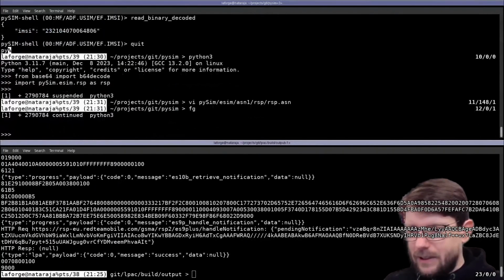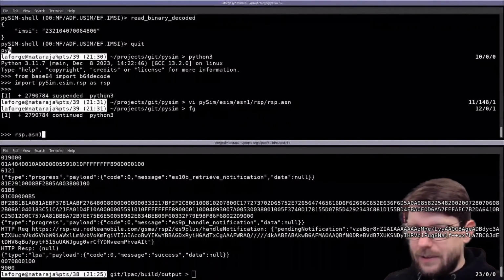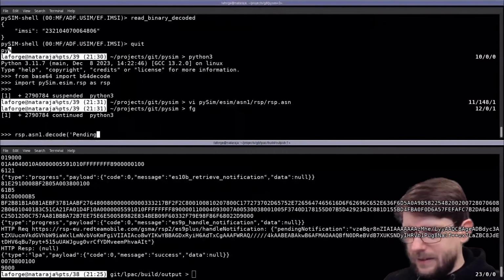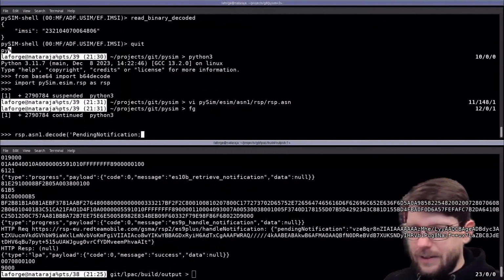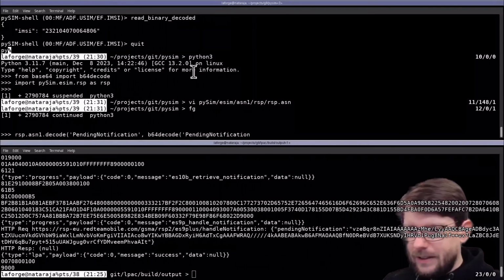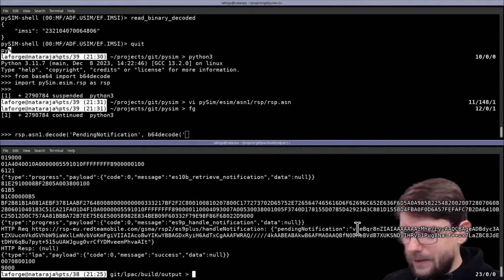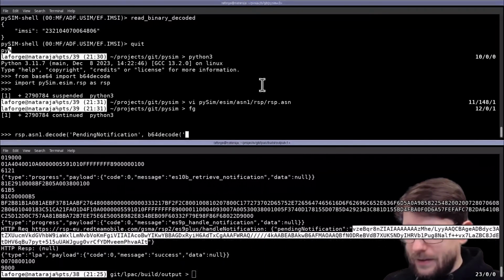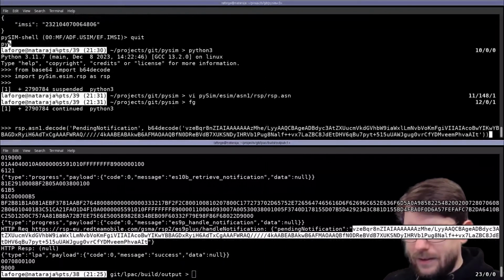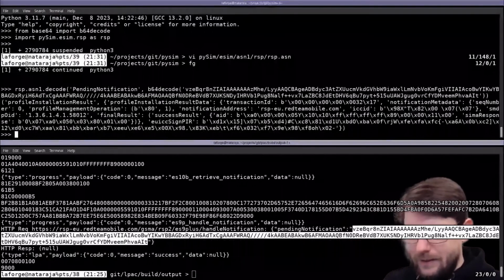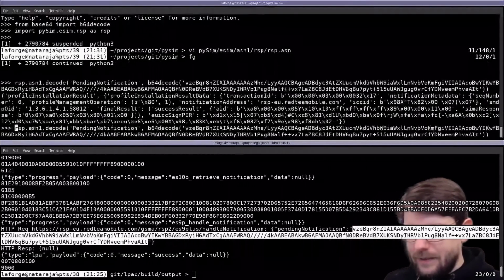So what I can do now is rsp.asn1.decode, PendingNotification. That's the type name we want to decode, and as parameter we do b64decode, and then not that string, but this string which we received here.